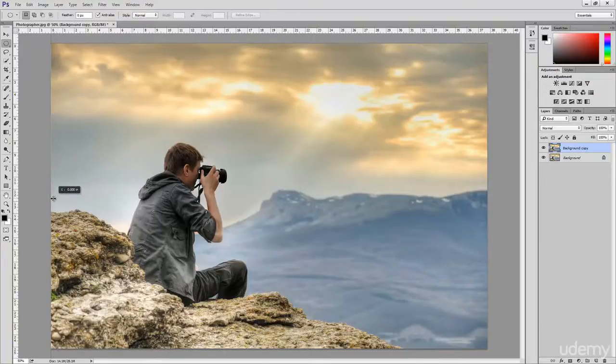And these guides aren't just a visual aid. They're actually magnetic, and any selection I make near them is automatically going to want to snap perfectly against them. I'll show you what I mean. I'll just make sure I have a guide on the left, on the right, on the top, and on the bottom.